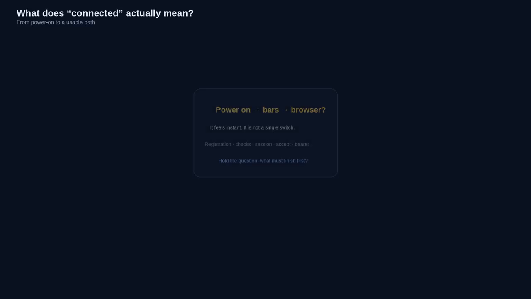You power on a phone. Within seconds, it shows bars and you can open a browser. It feels instant, but connected is not a single switch flipping on.